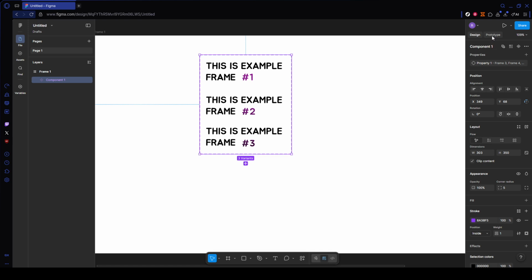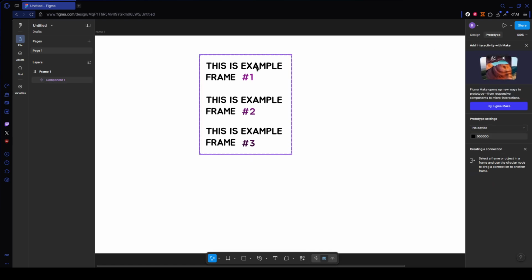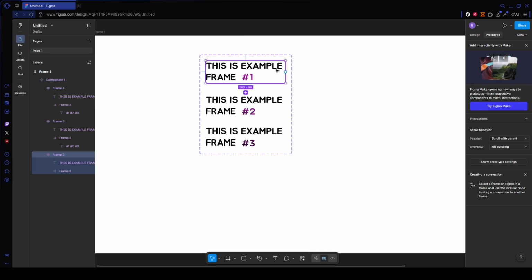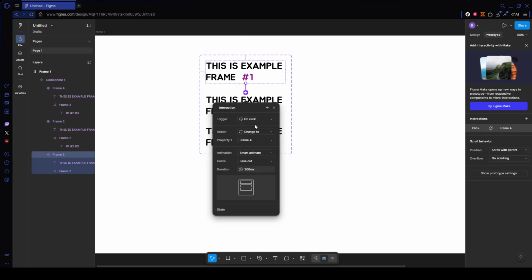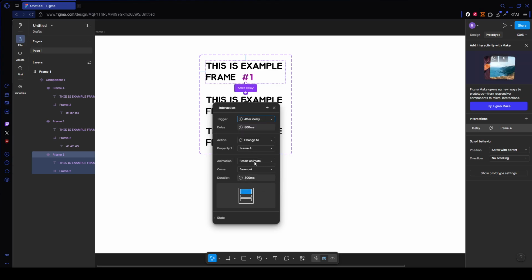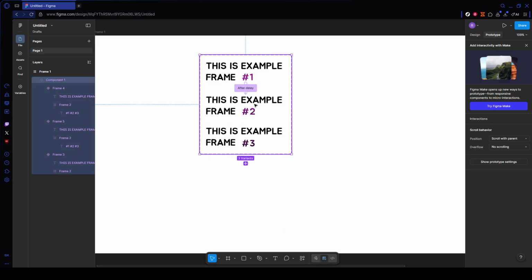Switch to the prototype panel and connect the variants in order. For each connection, set the trigger to after delay so it advances automatically. Keep the loop enabled so the animation cycles endlessly. You can fine-tune the delay to control speed, and Smart Animate often yields a smoother effect if your frames share consistent layers.